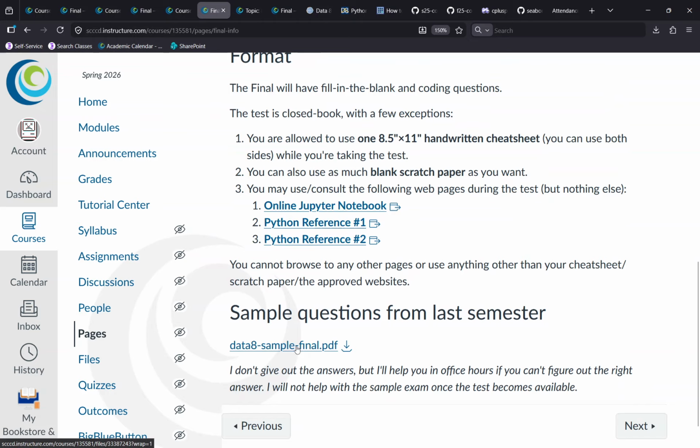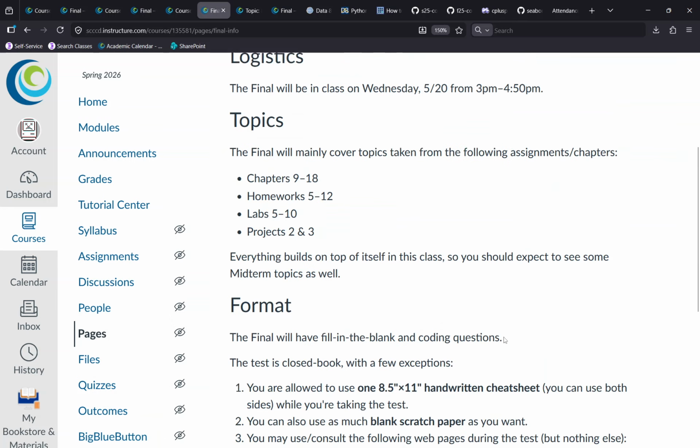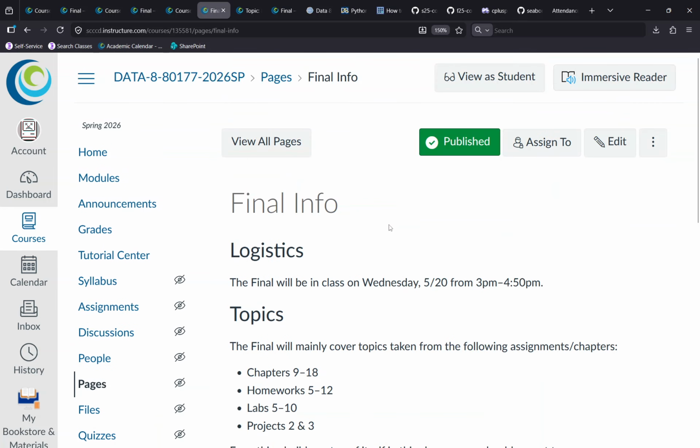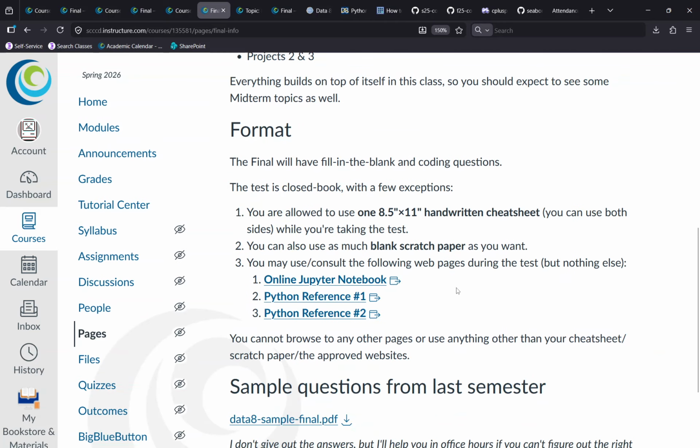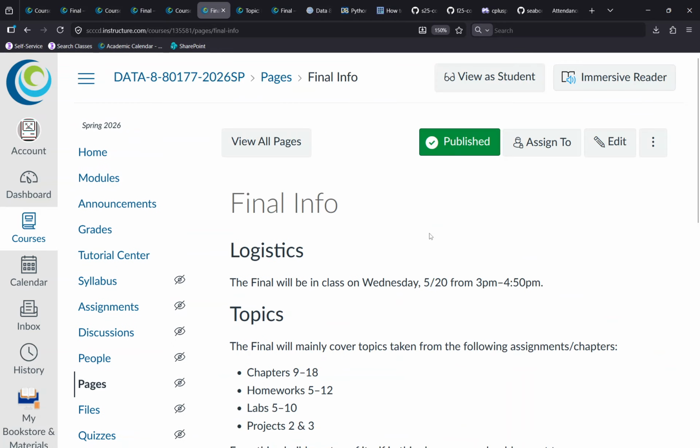Here's a sample final. This is the one I gave last time, so you can expect it to be similar to that. So go look at that, study with it. And I think that's all that I wanted to say about the final. That's when it's going to be, what's going to be on it. You have a way to study, and you know the format. Any questions about that? It's the Wednesday of finals week. That's when we had it scheduled.